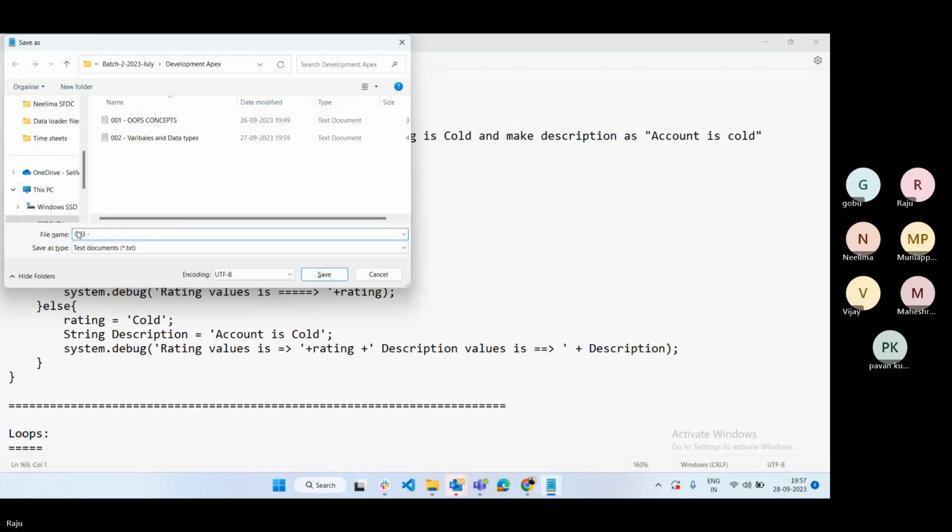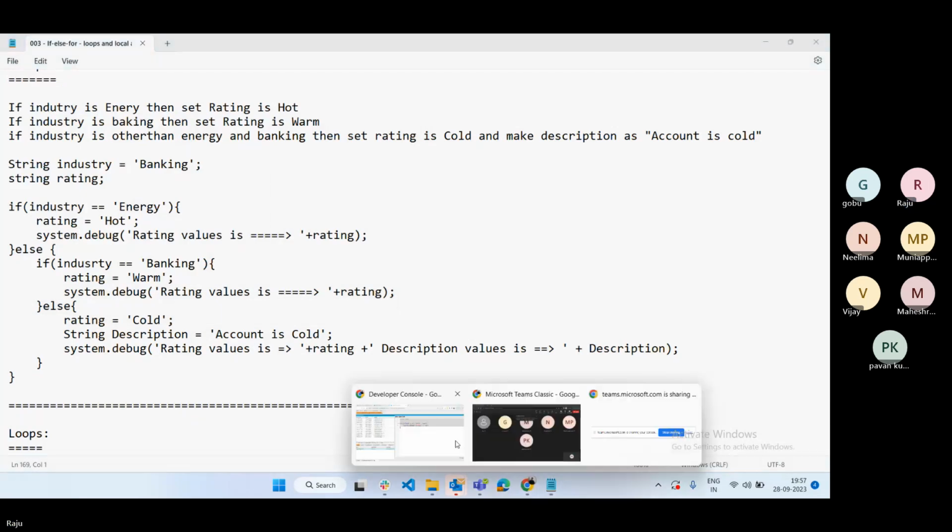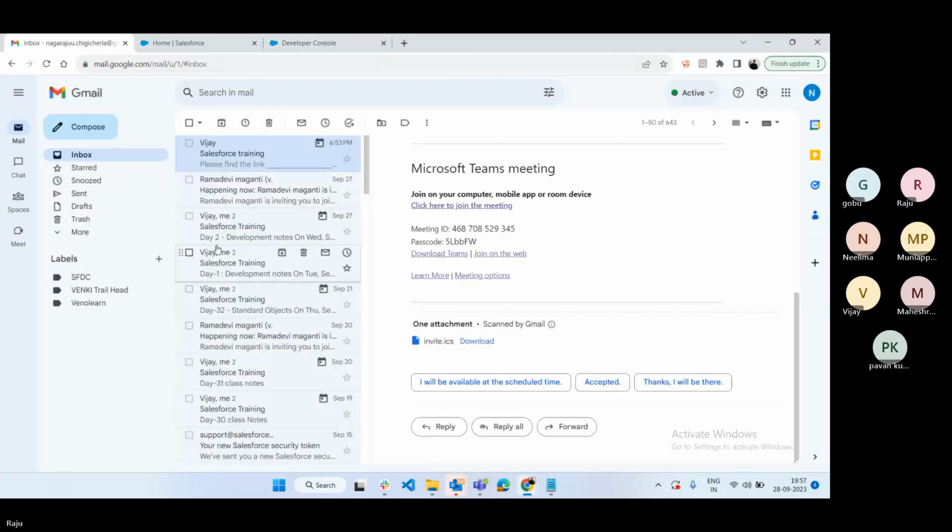What are the topics we discussed? Variables, if else, for loops, and local and global variables. Any questions? Clear?